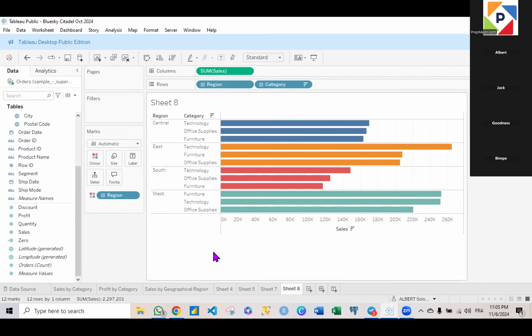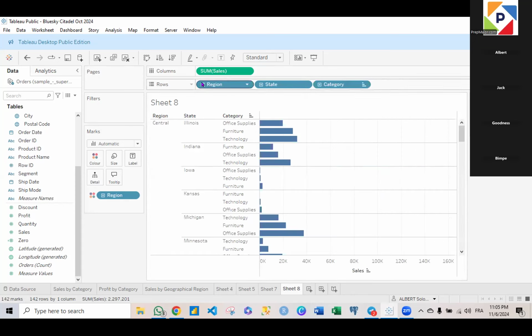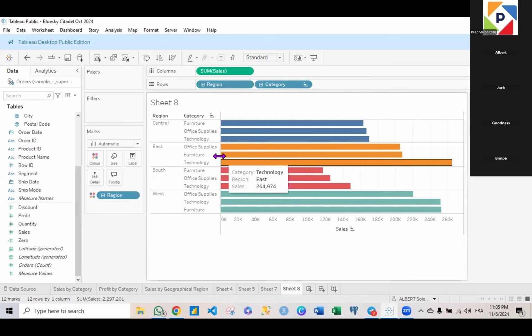So now we can further break it down by showing the different levels of information from that data. This way it helps the stakeholders of the organization to make decisions, because they know that, okay, this particular product in the East, technology, is doing very well.